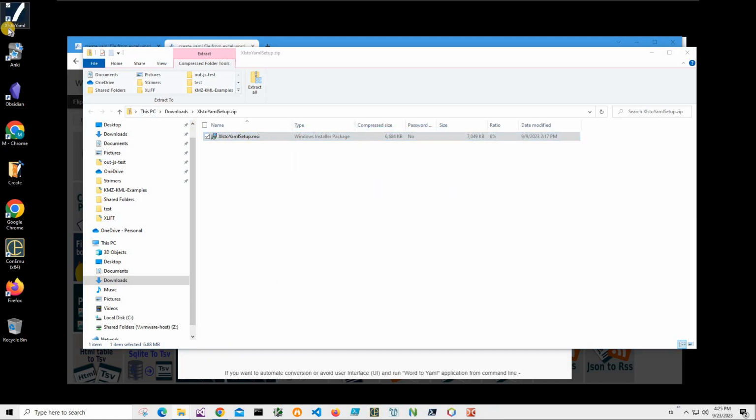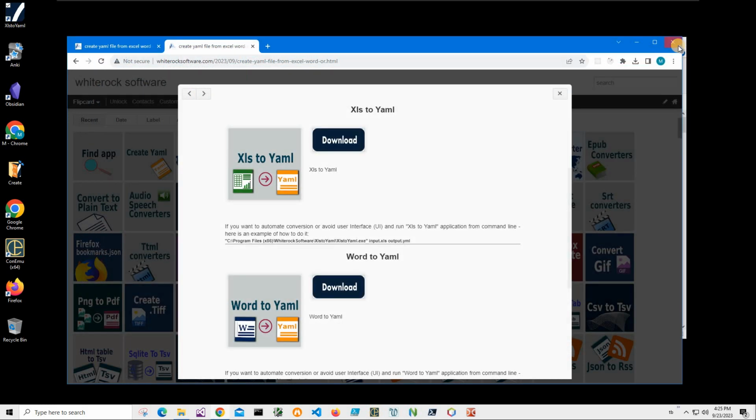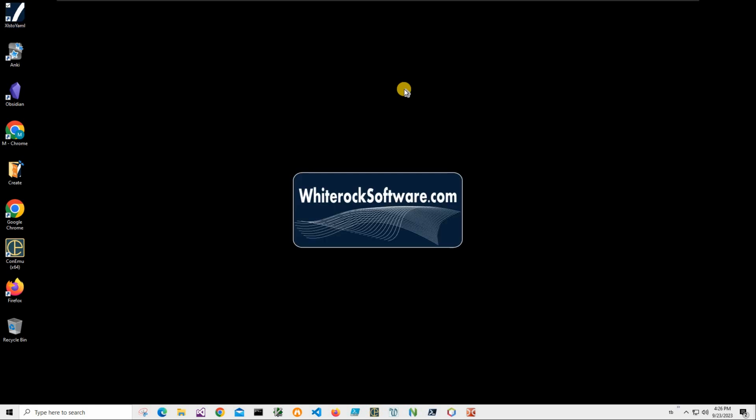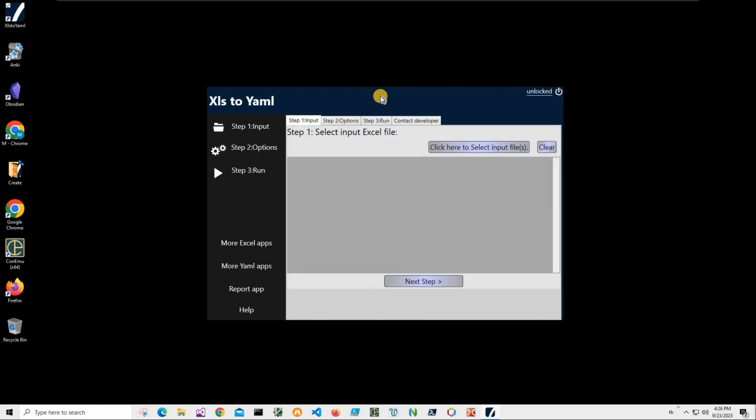And you can see the application has been installed on my computer. I have a new shortcut on my desktop. You can see XLS to YAML. I can close this and this. My file is in documents, called states XLS, and I can double click to open the converter. Now, conversion is a 3 step process.